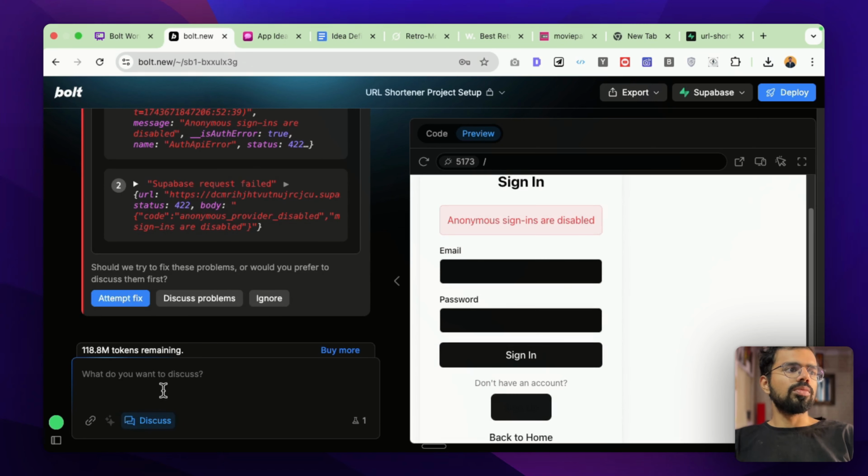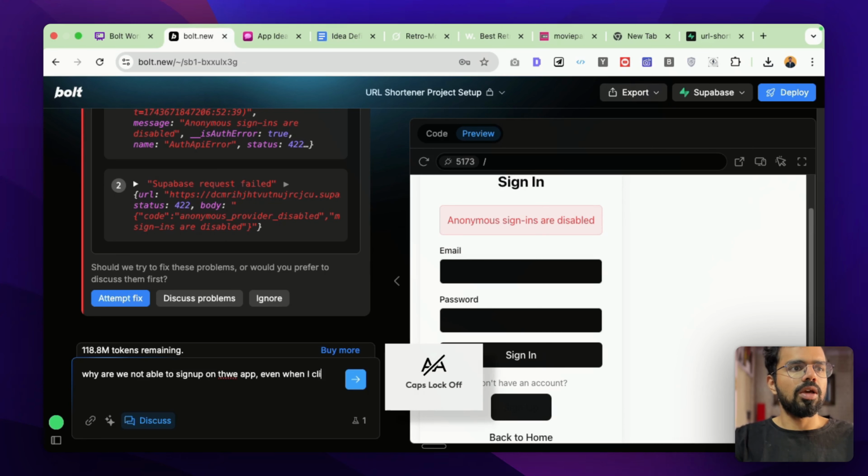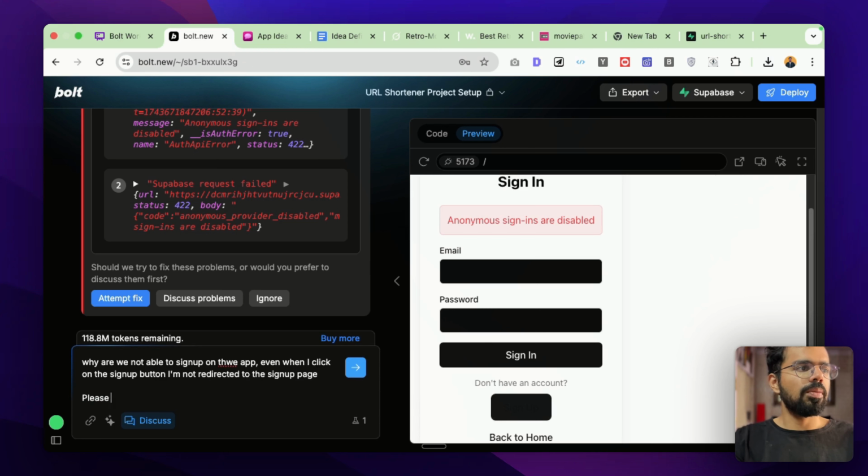So I will open up the discuss mode here so that I can just understand how the entire code base is and where the issue is happening, rather than directly making any changes. So I'll just chat here. Why are we not able to sign up on the app, even when I click on the sign up button? Please think step by step and figure out the issue, and then we will talk about implementation.